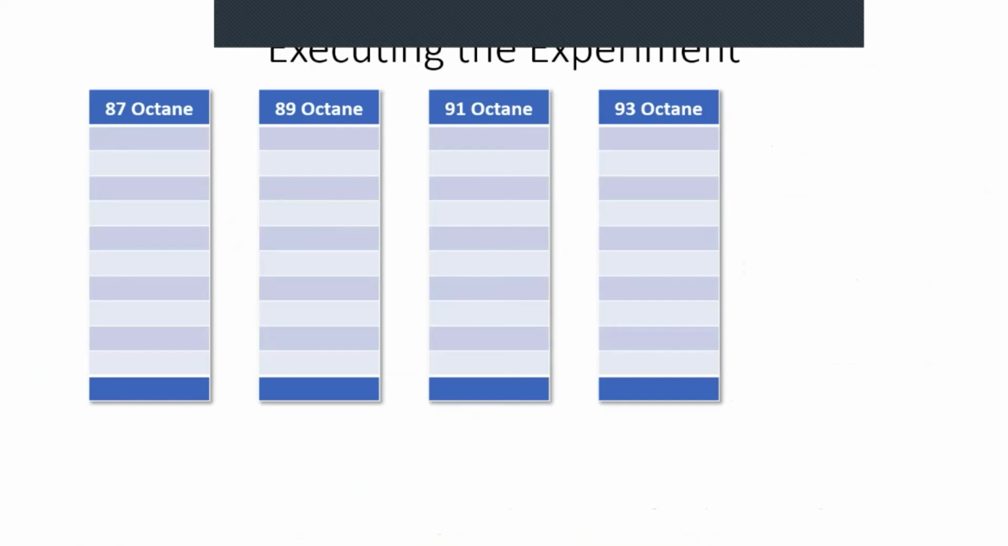So I want to run an experiment. This is the best way to learn ANOVA. So here we are. We've got our experiment. We've got 4 different levels, 87 through 93 octane. And for each level in the experiment, we're going to measure horsepower 10 different times.